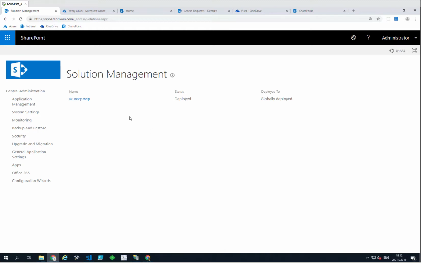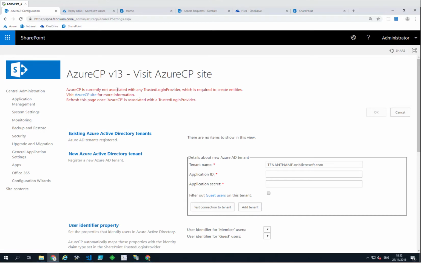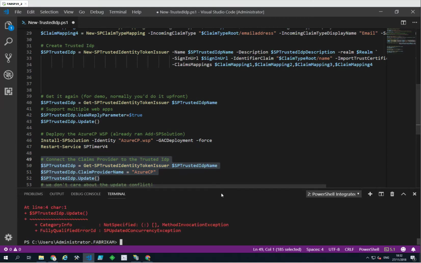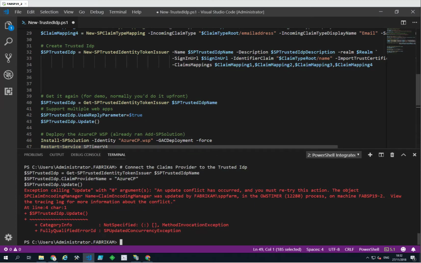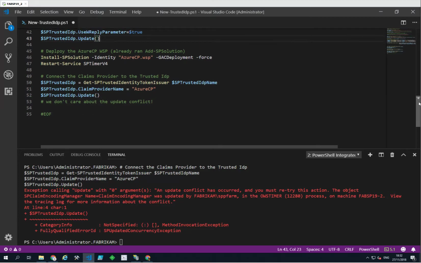Once this is available, I need to associate the claims provider with the trusted identity provider. If I go into the security section, you see that Azure CP has added this section here, and the global configuration will actually warn us that it doesn't have an association at present. So again, switch to PowerShell, and we'll go ahead and connect the claims provider to the identity provider. We'll always see an update conflict warning here at this stage. We don't need to worry about that for the purposes of this demonstration.